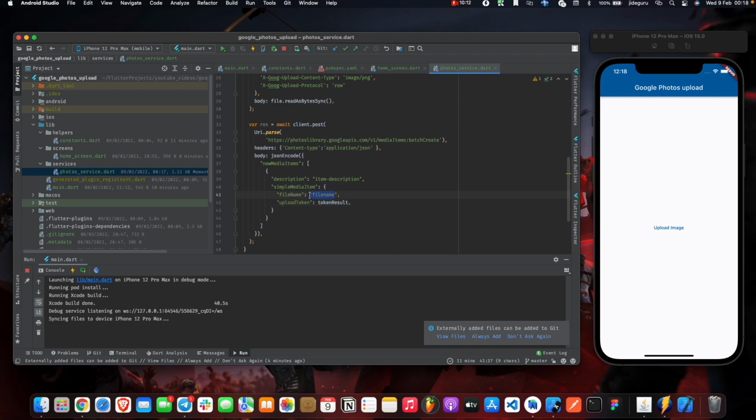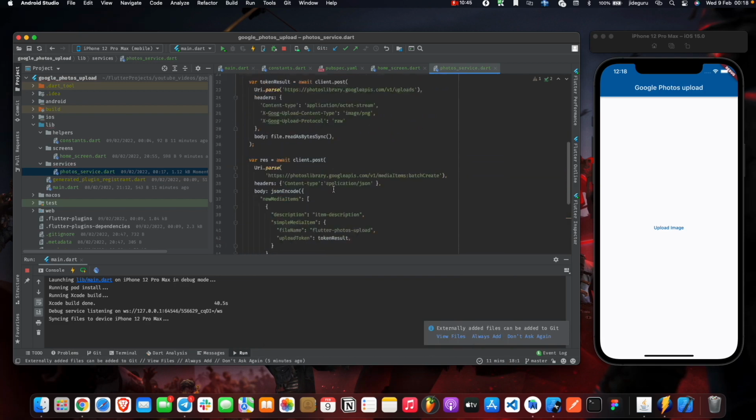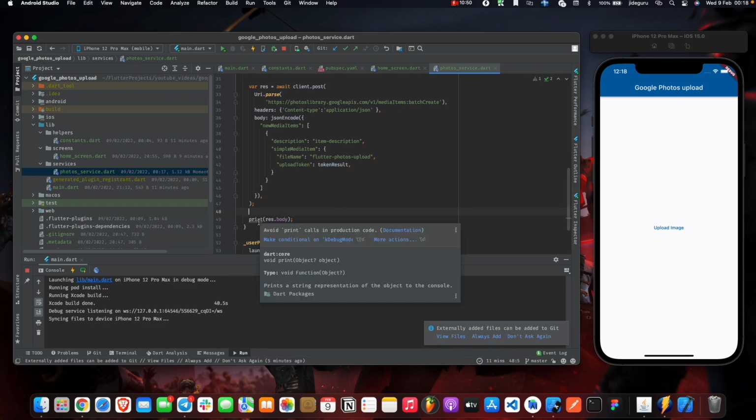The file name, let's just call it Flutter photos upload. And the item description, you can give it any item description you like. I won't be bothering myself adding that right now. And yeah, at the end, we can just print the results. So we are hoping that this particular block of code should be able to upload to Google Photos.